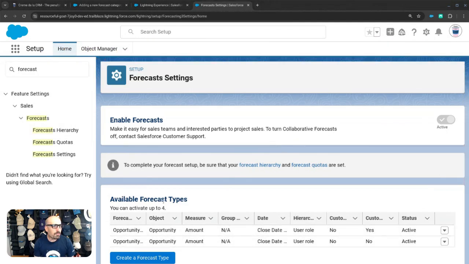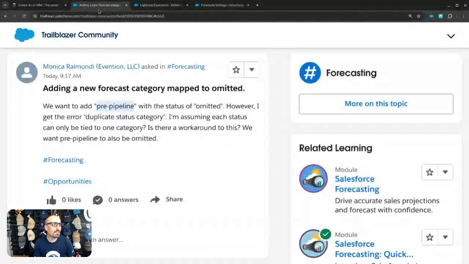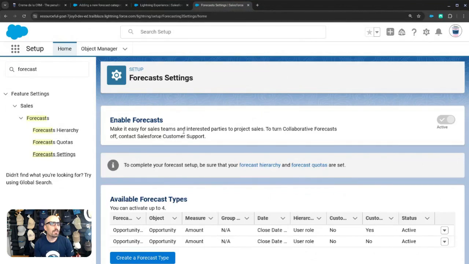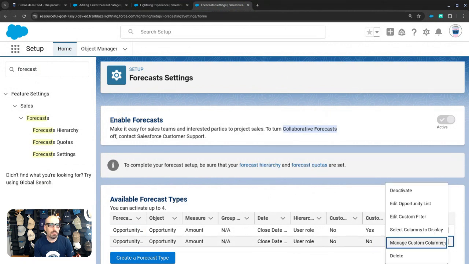All right, available forecast types. She said forecast category. So there's collaborative forecasts, which is what we have here. There's the older type of forecast too. It's possible she's using a different one. Let's see what we have here.